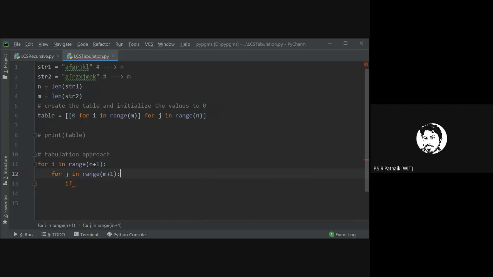So inside this, whenever I enter, what's the first thing I need to do? Check if the characters match. The same logic: check if the last character matches. If it matches, then what I do is take the diagonal, sum of the top one. So how do I check if it matches or not?